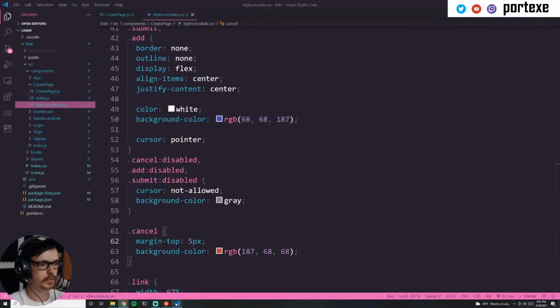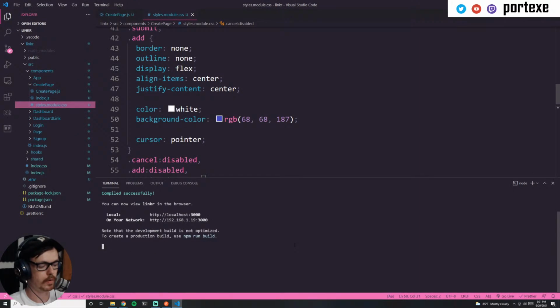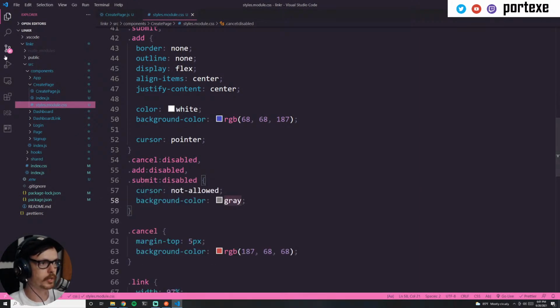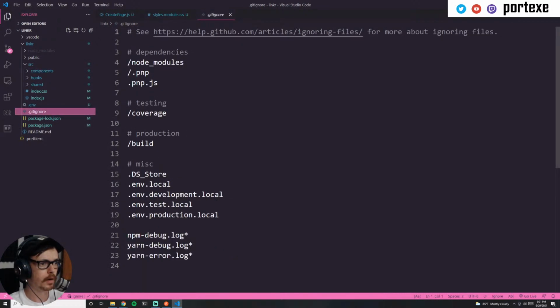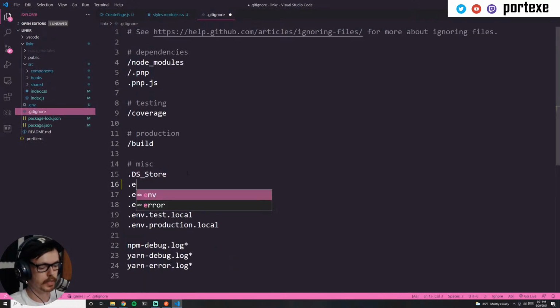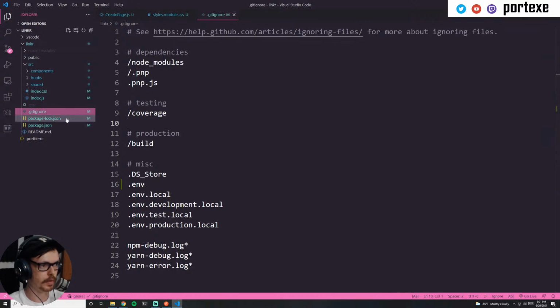All right. So let's start pushing this to GitHub. Before I do that, let's make sure that I have the git ignore the way that I want it to be. Better add the .env in there. Is there anything else?